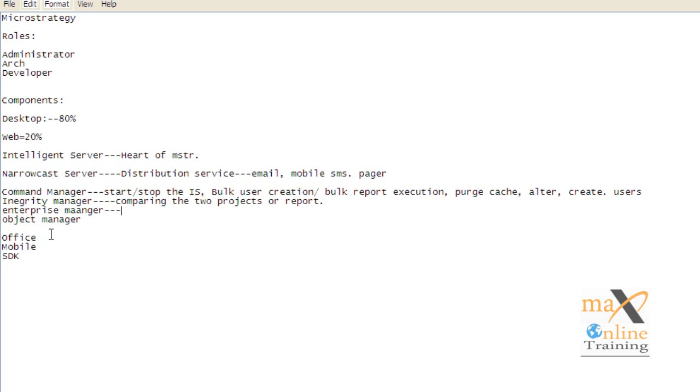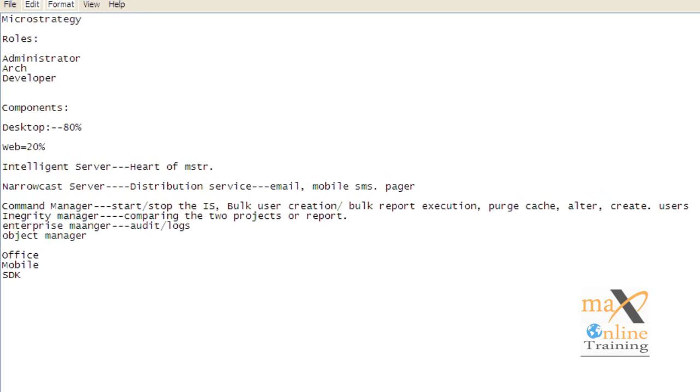Enterprise Manager, Command Manager, Object Manager are day-to-day activities for an administrator. So when it comes to Enterprise Manager, this is used for audit, or you can say for log identification purposes. What do you mean by this? Let's say, how many reports were deleted by Pavan in the last 6 months? How many reports were created by Kiran in the last 4 days? How many valid users are available in my project? Because each and every license will be affecting a lot for a company, right? So they frequently do an audit on this particular thing.